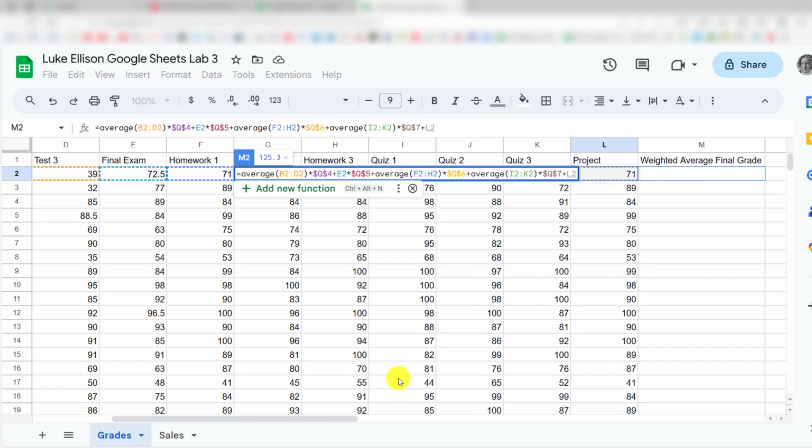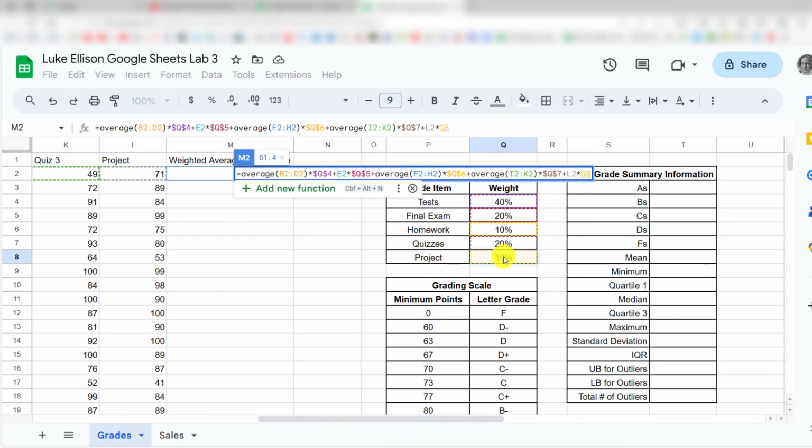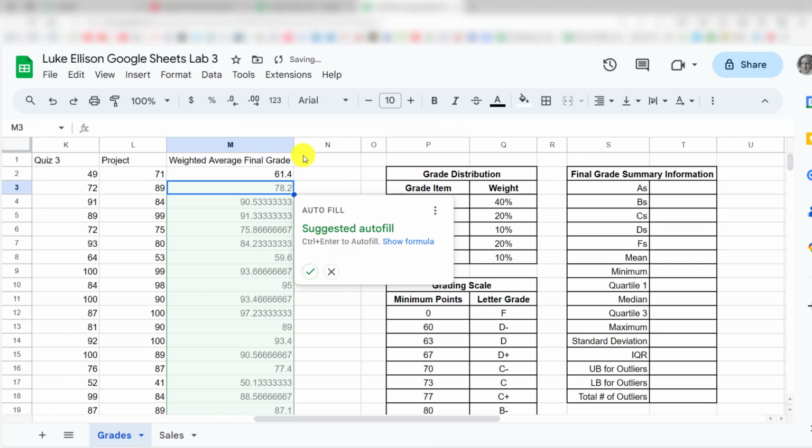So in this case, we need the L2, and that needs to be multiplied by the project, which is 10%. There's only one project, so we don't need an average there either. We'll use an absolute reference there. We're going to press enter, and it's going to give me the weighted average final grade for that first person, which ends up being a 61.4.